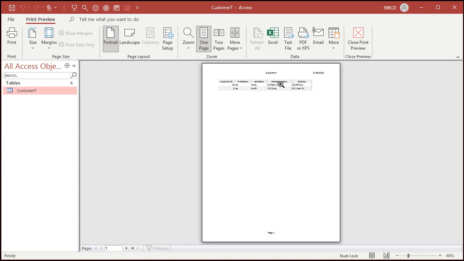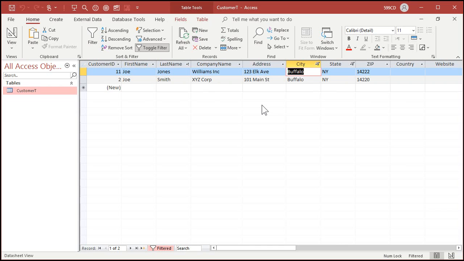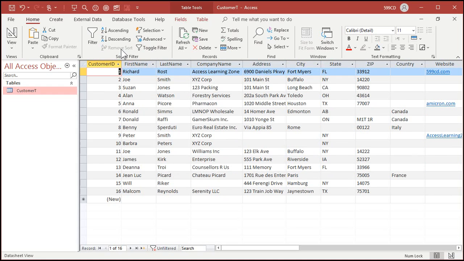But I don't actually want to print this, so I'm going to close the print preview and come back here to table datasheet view. Okay, so let's turn the filter off, toggle filter, and let's remove the sort. All right, everybody's back to normal now.